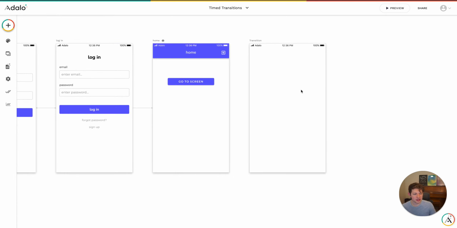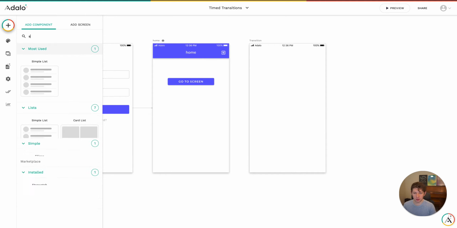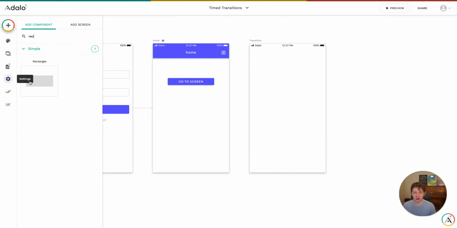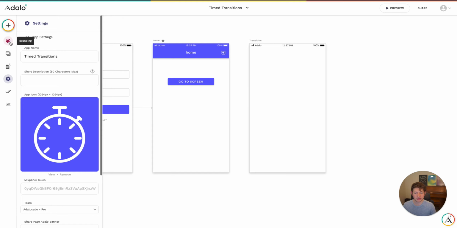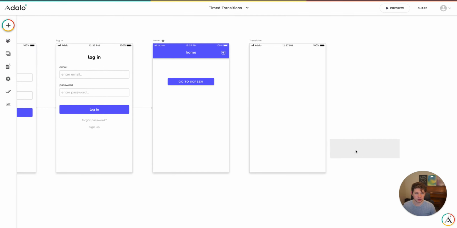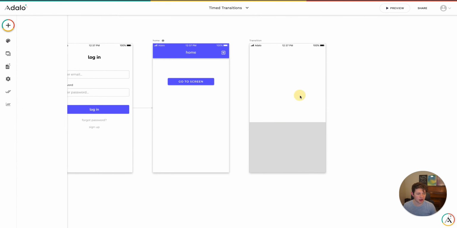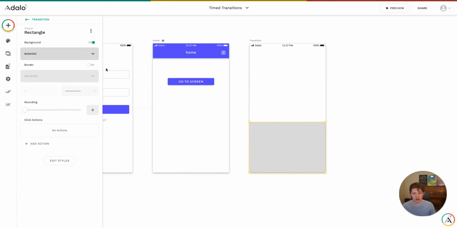And for this one, we could do a modal, we could do a full screen. I'm actually going to do a pop-up from the bottom style, so we can go through how to do that. First, what we need to do is add a rectangle. There we go. So we want to add the rectangle to the bottom, make it the full width of the app, and choose however high we want it to be. So this looks pretty good.